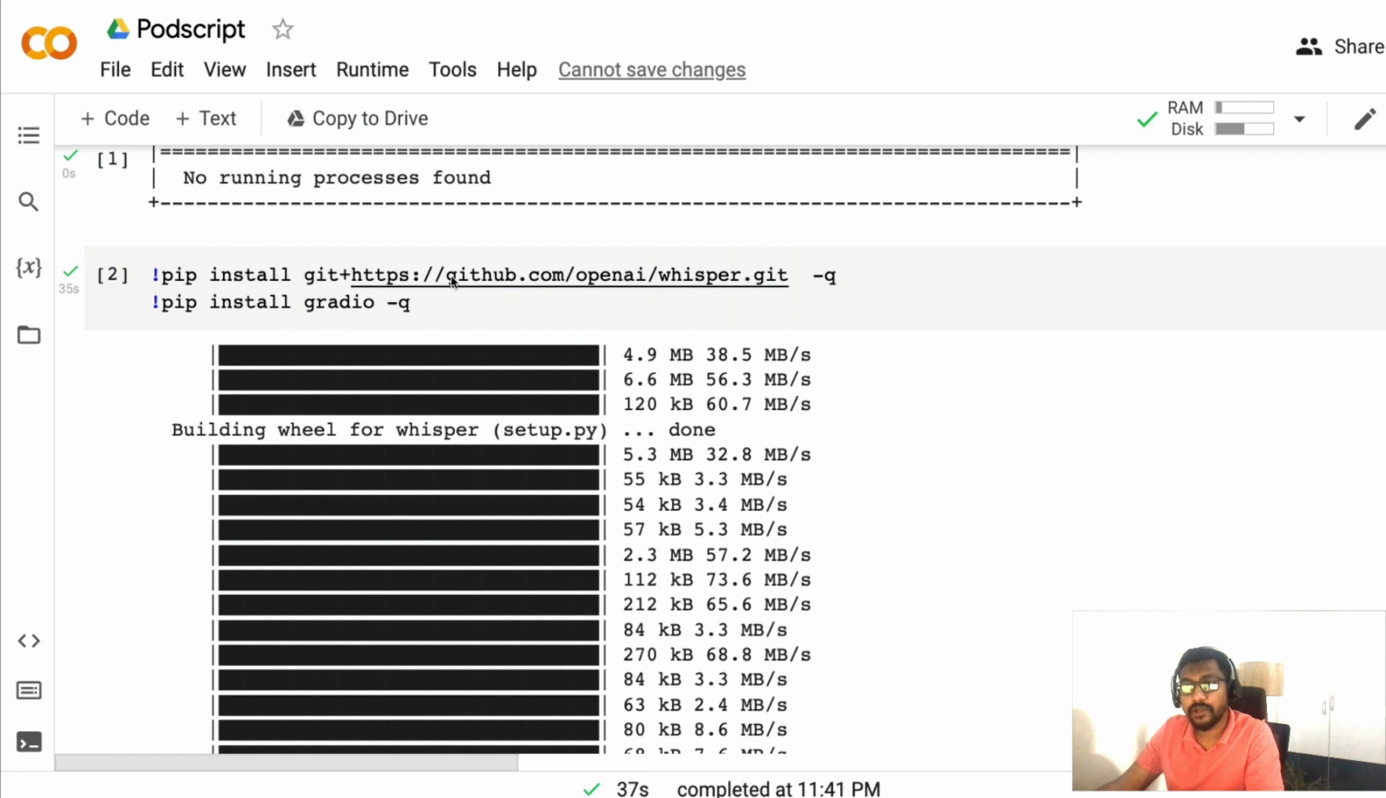The next step is we need to install two libraries. One is OpenAI Whisper for transcription, speech to text. The second is Gradio for us to build the web application finally. So in this video, we are not just going to do transcription, we are also going to build a web application, and I'll also show you how the web application currently looks on Hugging Face Spaces where it is finally deployed.